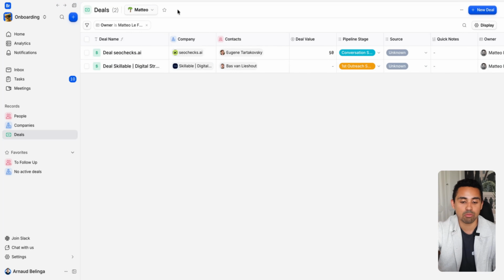And if I were Matteo, I would just add this as my favorites, and then I can go straight away to my personal deals, the deals that are attached to me. And so that's pretty much how you can set that up as a team in different contexts.